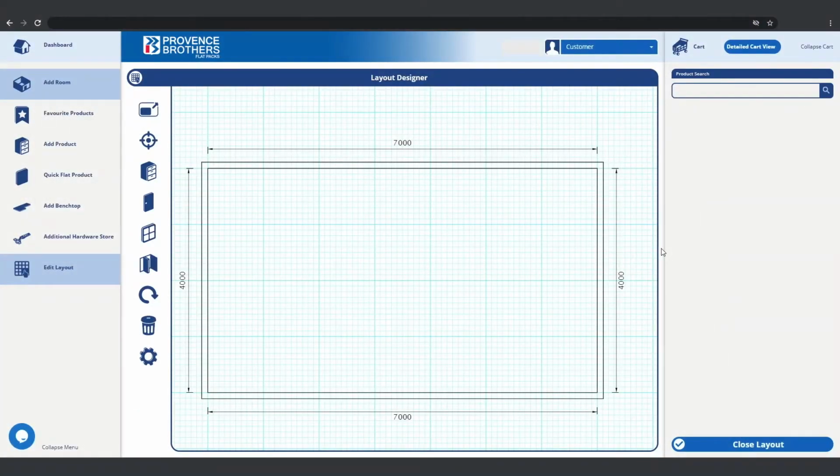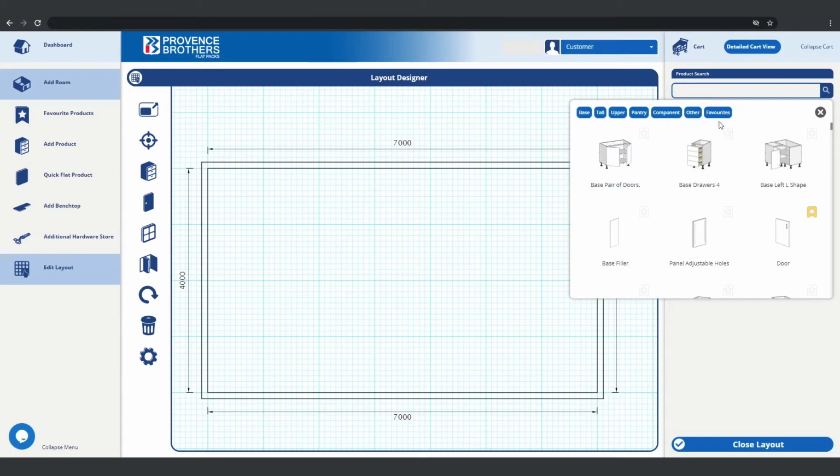If you haven't got any products in your room at this stage, you can start by using the product search and click to search by categories. Or you can also type in what you're looking for as well. If you know the name of what you're looking for, it will filter it down.